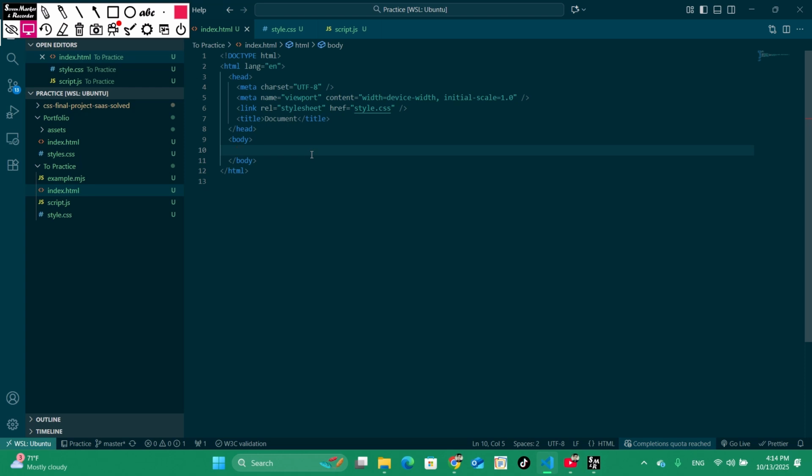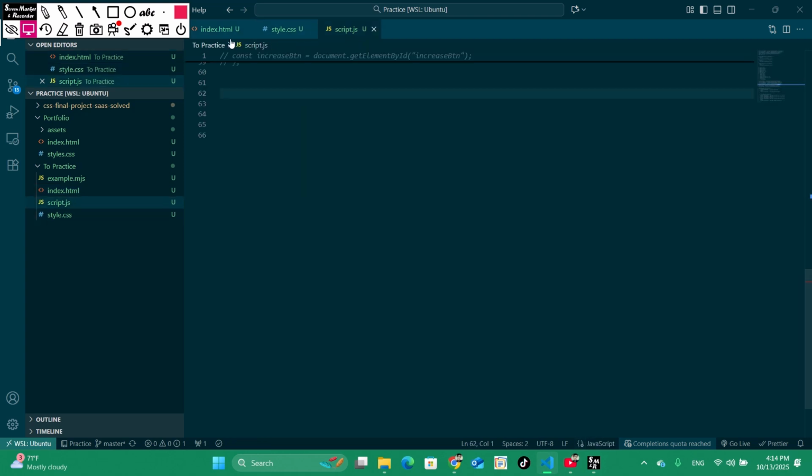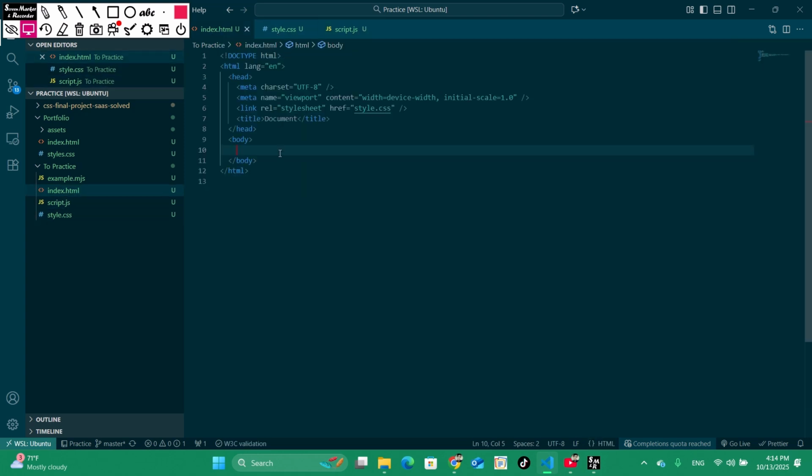So basically, as I said, to do that we're going to be needing three files: HTML, CSS and JavaScript. So I have already created three files for you guys. So I have HTML, I have CSS, and then I have JavaScript. As you know, all of these are empty because we're going to be building this together.